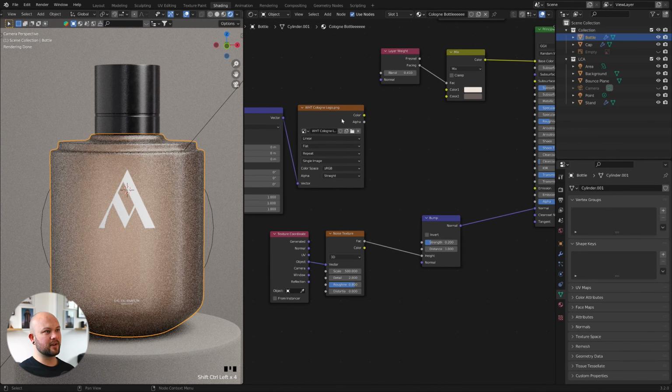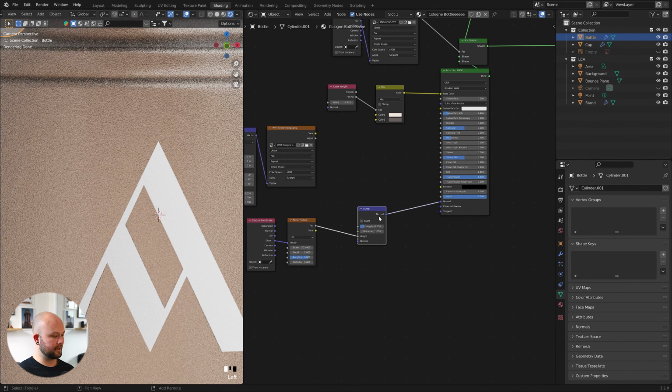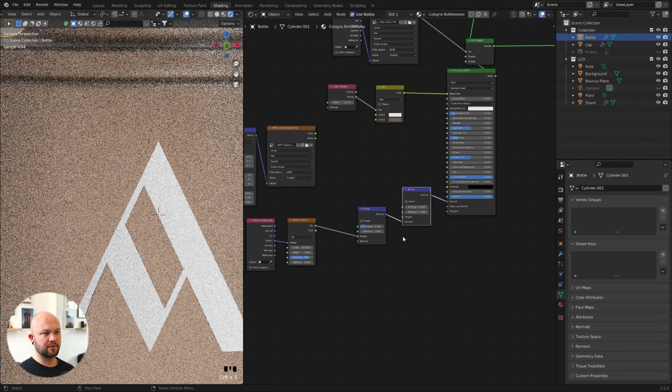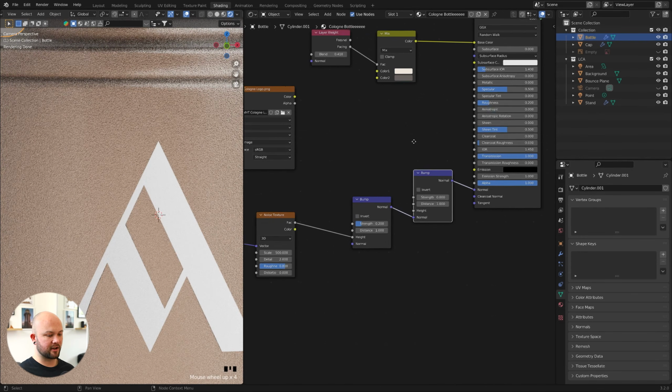Now what we need to do is we want the bottle to be bumpy, but we don't want our logo to be bumpy. So how we're going to do that is we're going to duplicate our bump node, and then we need to turn the strength down to 0, because we're going to use it to have no bump on the image texture, right? So we can get the A to be nice and smooth. So what we then want to do is put this bump in between here. So we have the normal into the normal, and this guy into this guy.